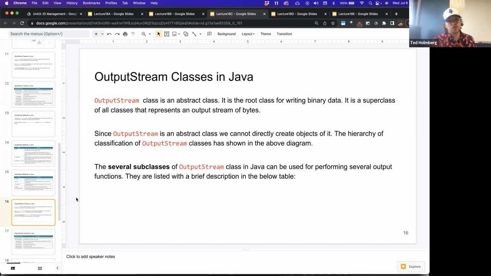Okay, for output streams, the OutputStream class is an abstract class. It is the root class for writing binary data. It's a superclass of all the classes that represent an output stream of bytes. Since OutputStream is an abstract class, we cannot directly create objects of it. The hierarchy of classification of output stream classes is shown in the diagram that I showed earlier.